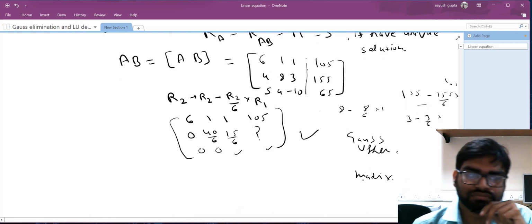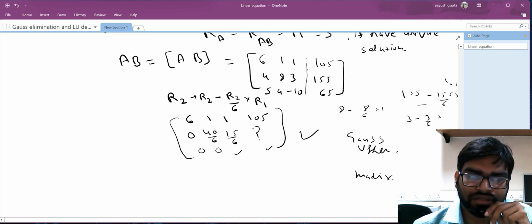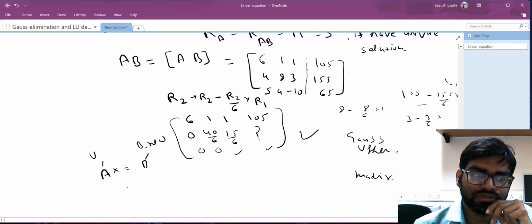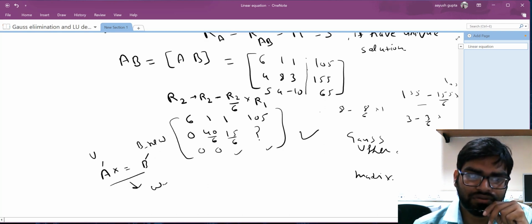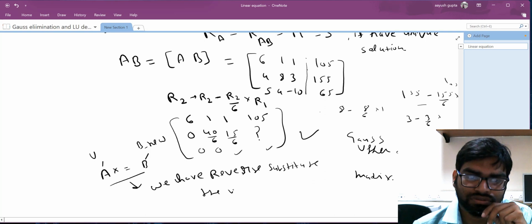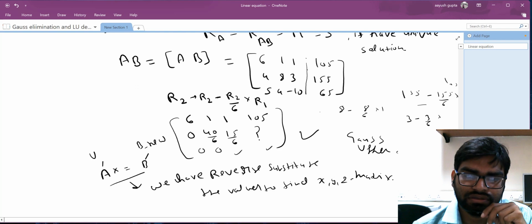If we see the original question, we have to solve Ax is equal to B, in which A becomes the upper triangular matrix and B is converted to the new B. So we need to find x, y, and z here. To find x, y, and z, we have to reverse substitute the values. Why do I call it reverse substitution? Because it is easy to find the z value from the upper triangular matrix, and then we find the x and y values.